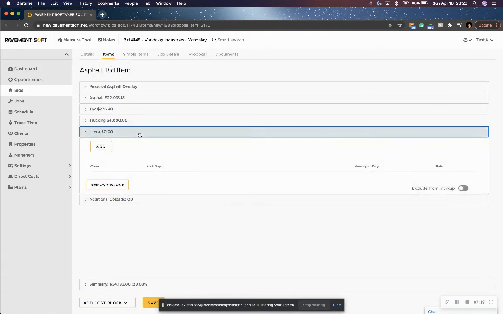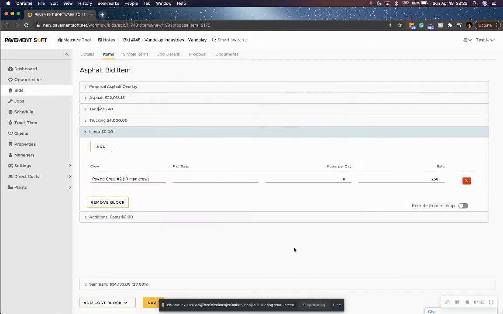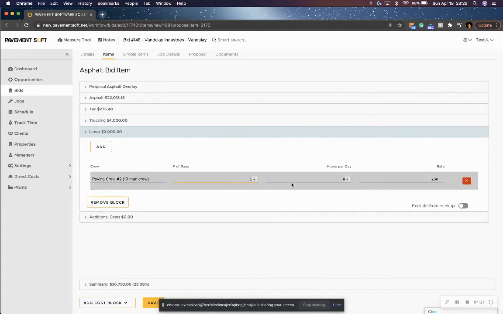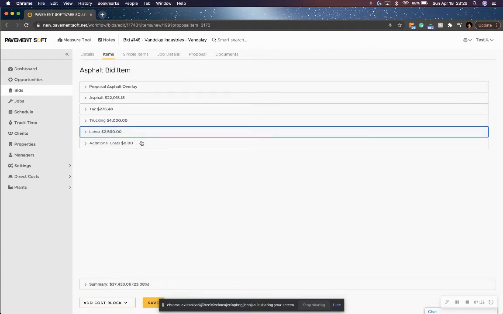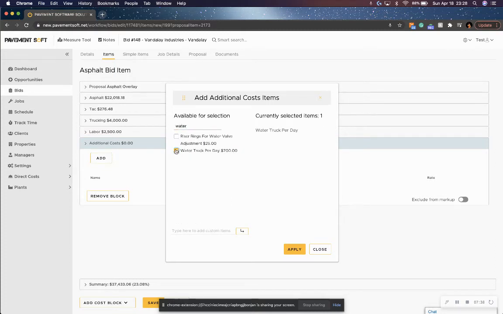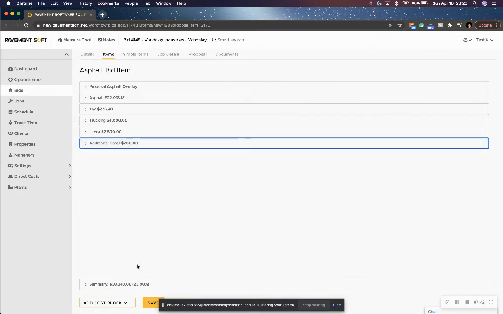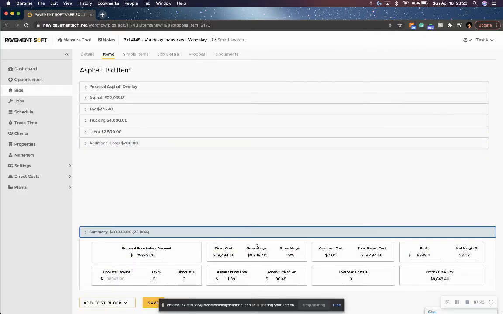So we can move on to labor. I'm going to bring, for this job, our paving crew number 2, which is our 10-man crew, for 1 day at 10 hours. And then any additional costs if we want to add them. We can search here as well. I'm going to bring a water truck, apply, and now we have our water truck. So now we can look down here at our summary.